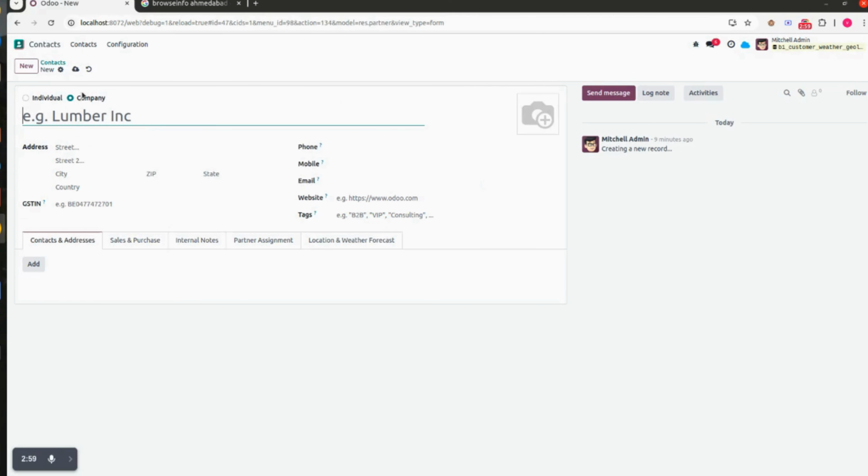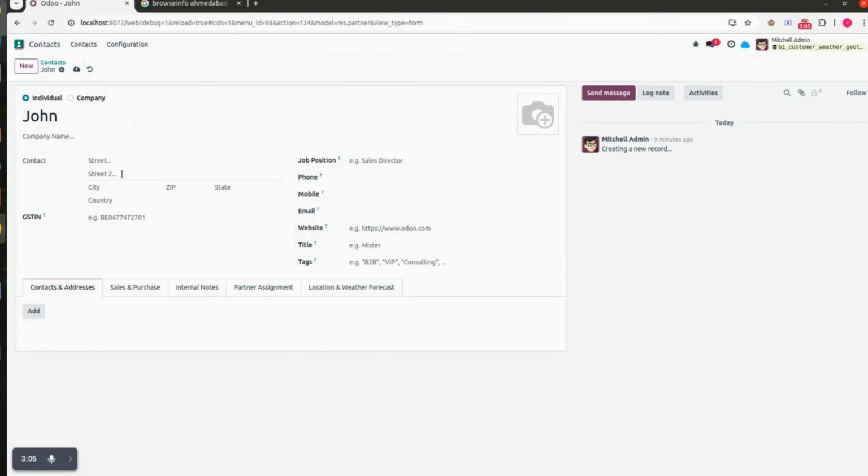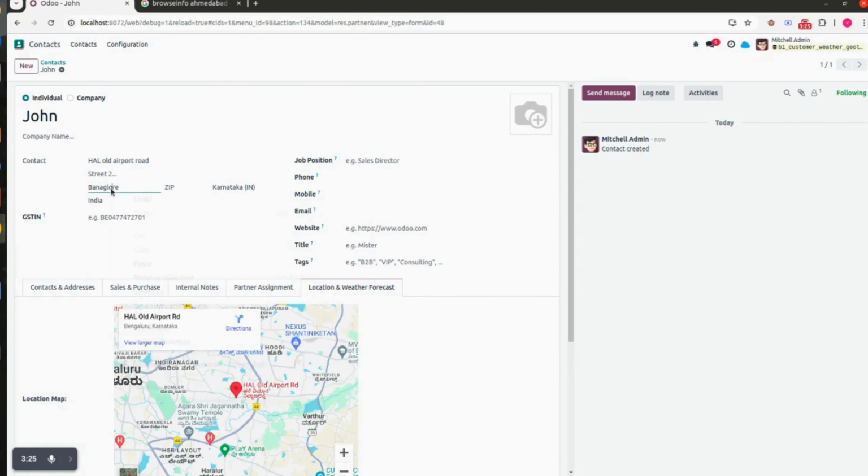Similarly, now I'll be creating a new contact called John, and I'm giving it as an individual. Here I will give the street address as HAL Old Airport Road, the state as Karnataka, and the city as Bangalore. The country will be India, and I'm saving this contact.